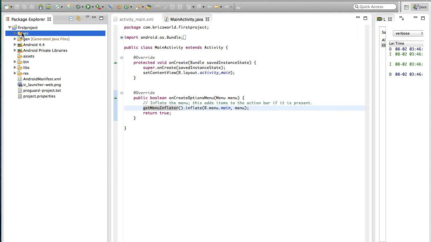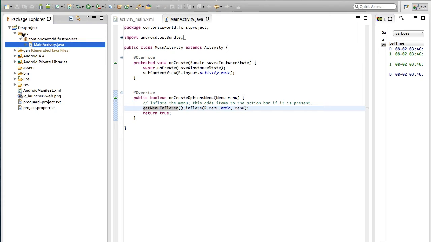So the first folder is src. This is a folder where you will have all your Java files. Inside this folder you will have packages, and inside packages you will have one or multiple Java files.